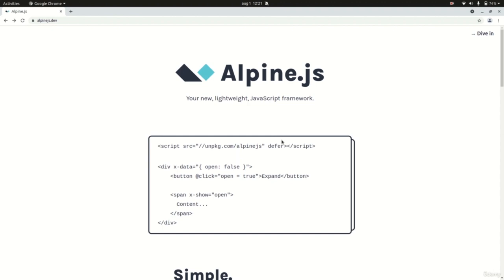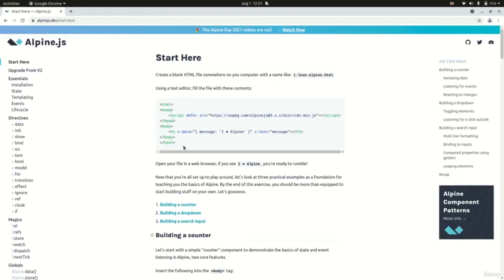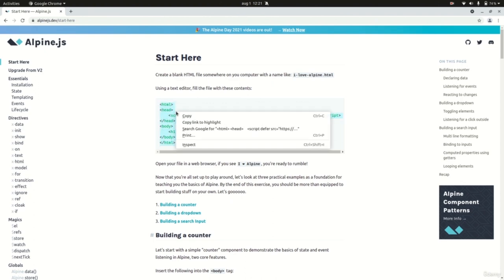However, it does take somewhat of a different approach in the sense that you write most of its code inline with your HTML, as you see here in the code example on the Alpine homepage. In that way, it's somewhat similar to the CSS framework called Tailwind. Now, with that being said, let's dive in and copy over this snippet from the documentation.